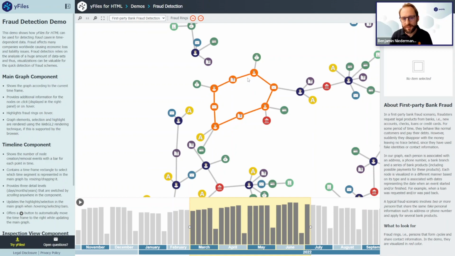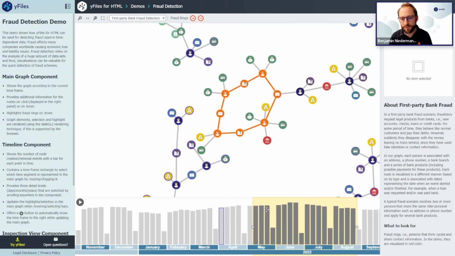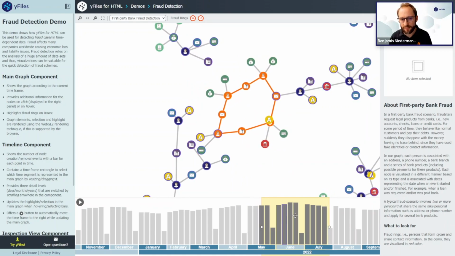So typically this is an indicator that there is something going on that shouldn't be going on. And the idea is that you have several users that share the same contact information for buying products, for example, of a bank. And this then builds these rings. And what you can see here is what happens if you change the time at which we basically query the database, at some point, I need to make it a bit smaller.